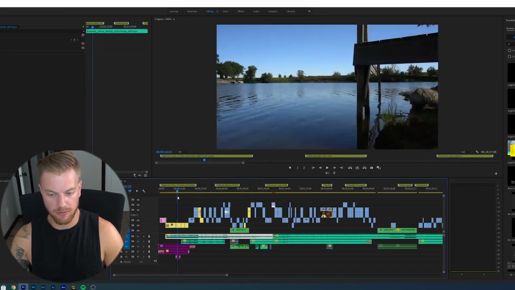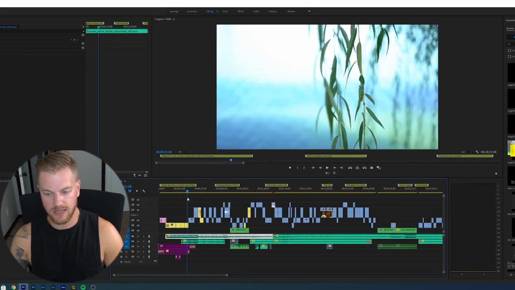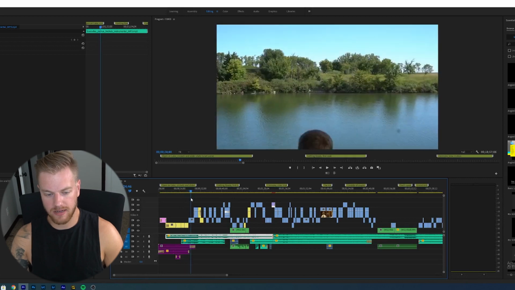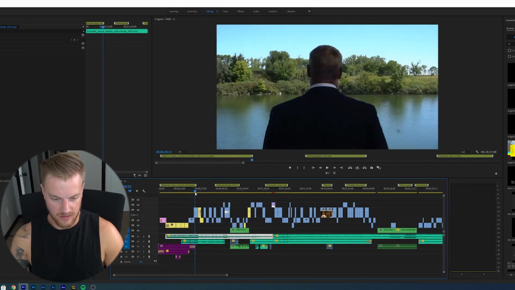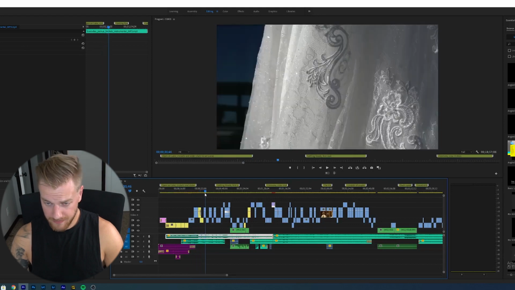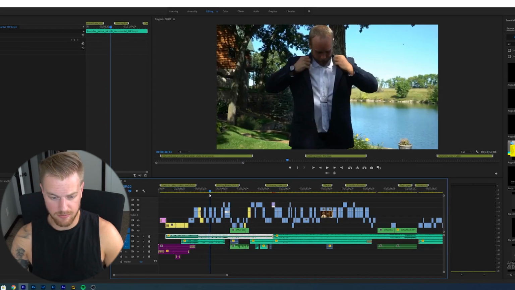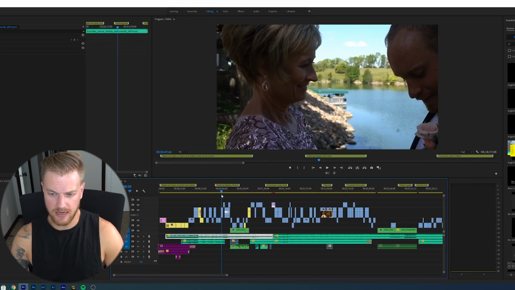So we open up with these nature shots showing the location of their prep area where they're getting ready. The music starts in with the lyrics. We start seeing details of prep, getting ready.